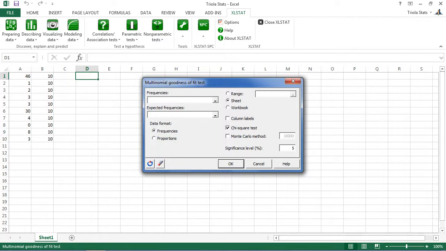In the Frequencies box, enter the range of cells containing the observed frequencies. In this example, we have entered the 10 observed frequencies in cells A1 through A10. In the Expected Frequencies box, enter the range of cells containing the expected frequencies. In this example, we have entered the expected frequencies in cells B1 through B10. Expected proportions can also be used in this step by checking the Proportions box under Data Format.